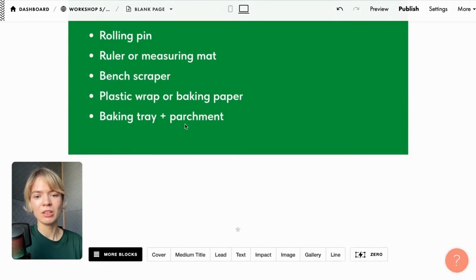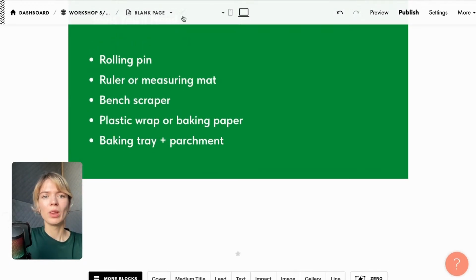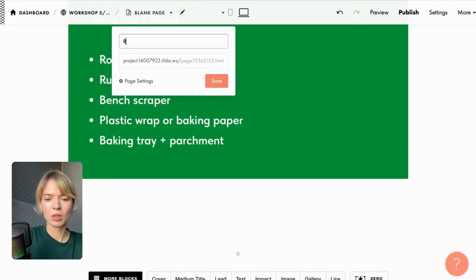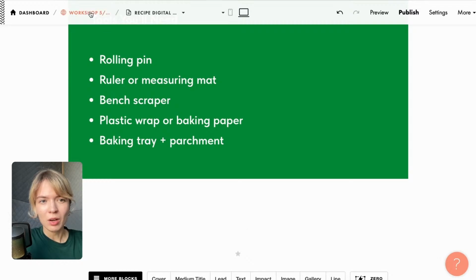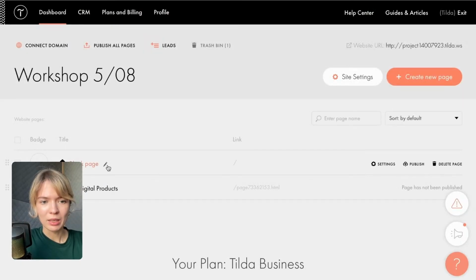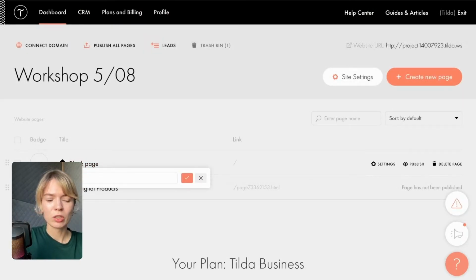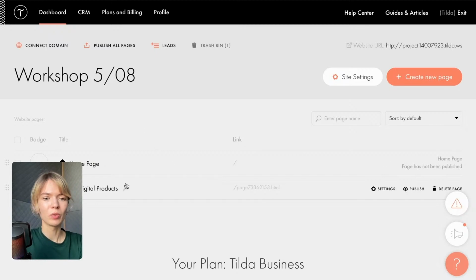And here again. So let's call this page the recipe digital product. So something like that. All right, so let's go back and rename our homepage to something like that, so we have proper names for every page.